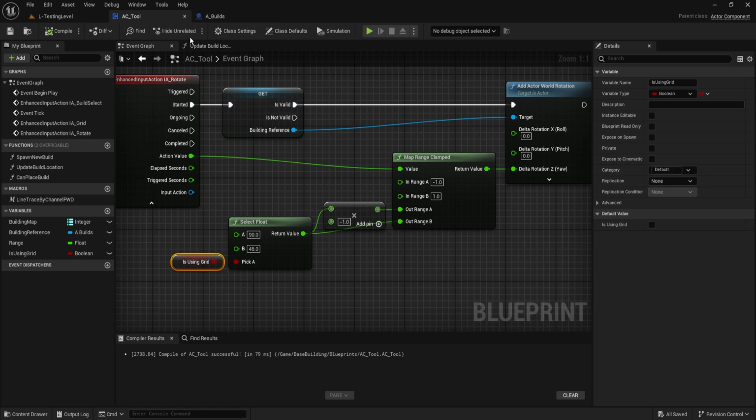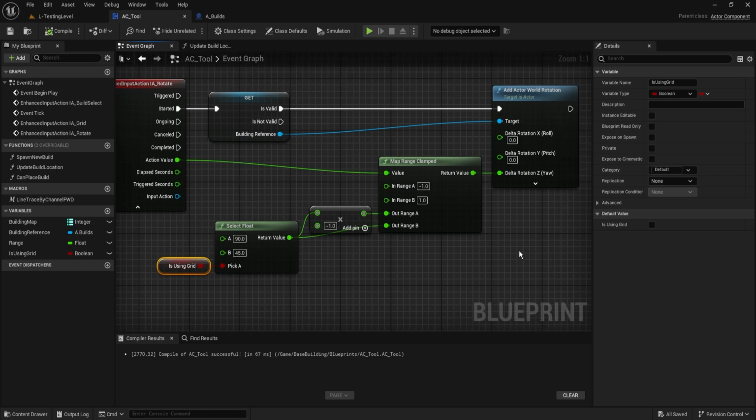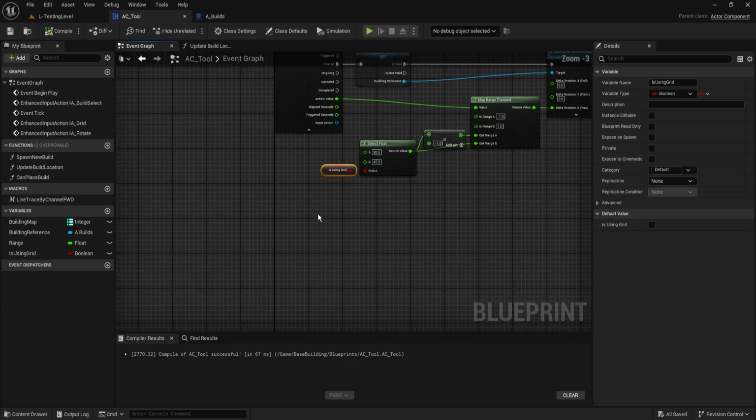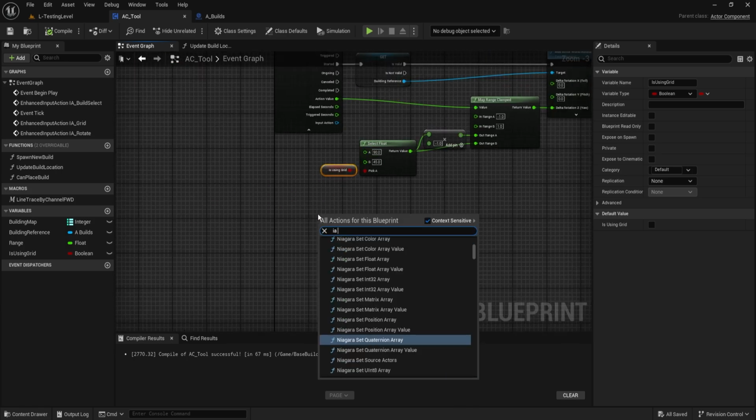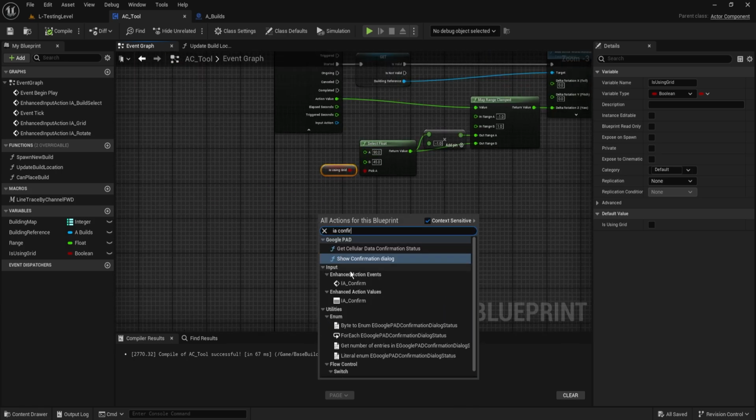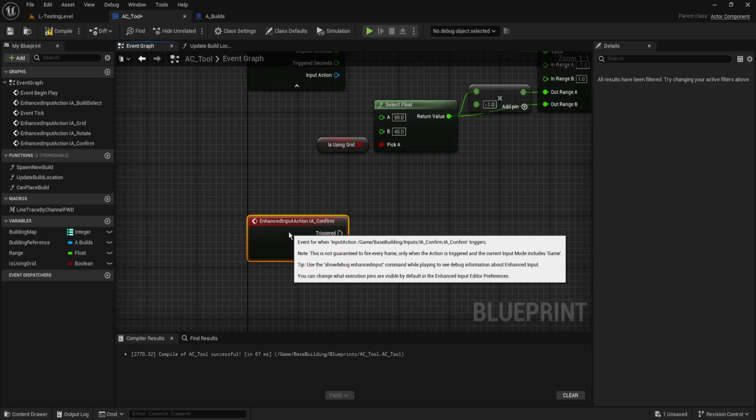So that does it for the movement. Now the final thing we need to do is the placement, and we also need to check if it can actually be placed. The next thing we need to do is add our IA for confirm, because we need to know if we want to keep this location fixed.